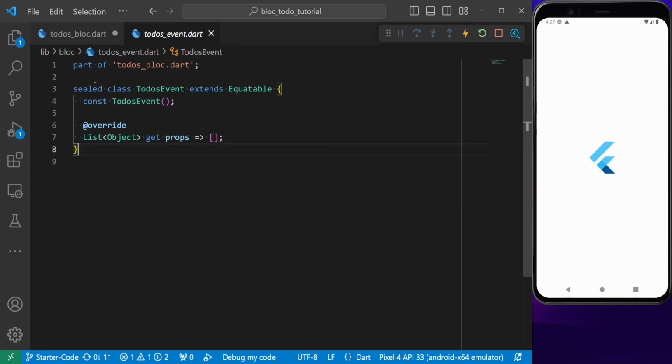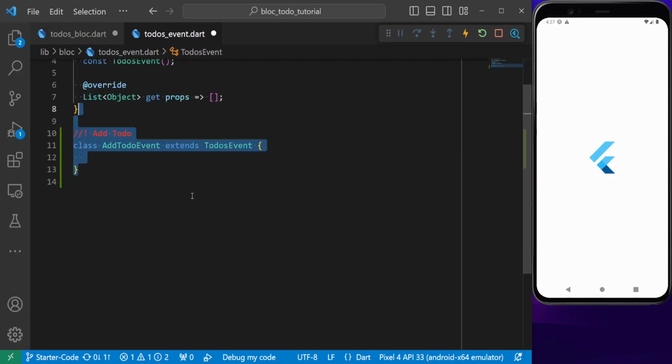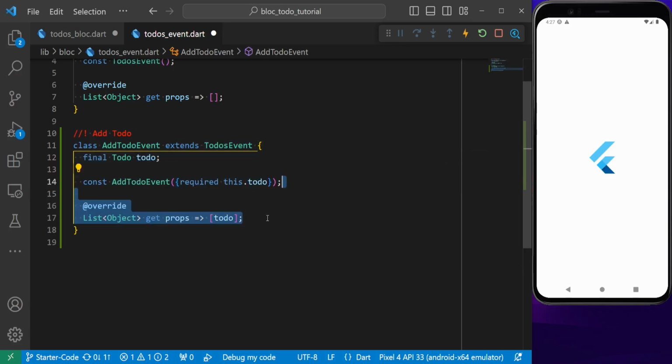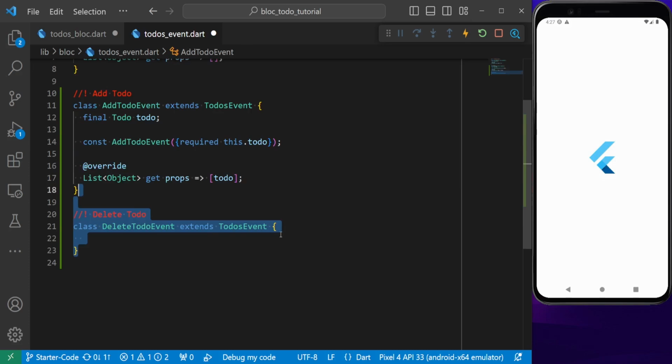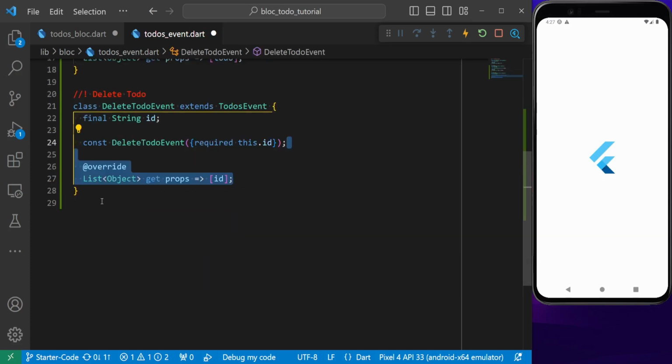Let's start by defining various events for our application. The first event we will create is for adding a todo. This particular event will accept a list of todos as a parameter. Next, we define an event for deleting a todo. This event requires the ID of the todo you want to delete.